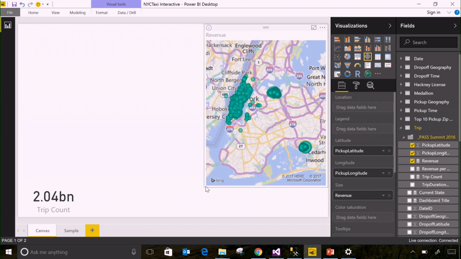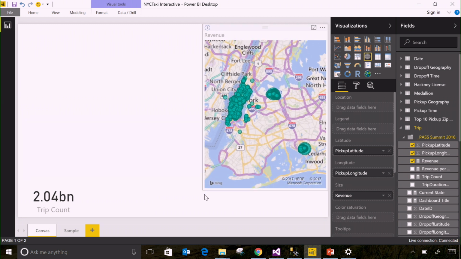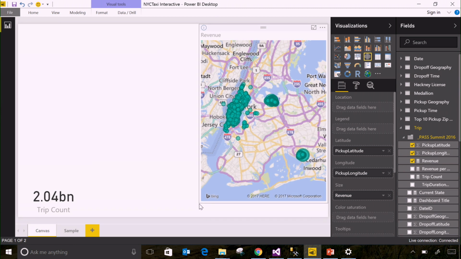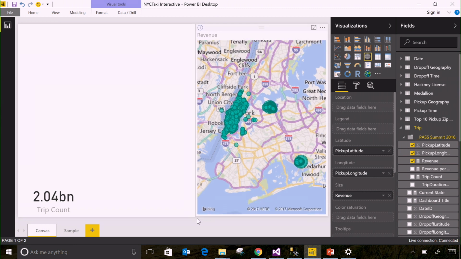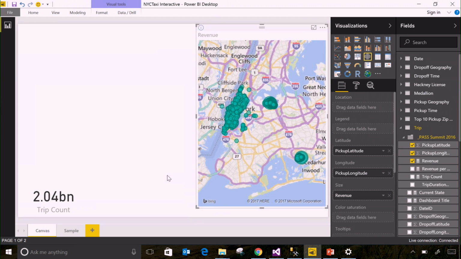Each one of those dots represents a trip where a customer was picked up, and the size of the dot represents the revenue that was made for that trip, or the fare for that trip. And it's New York, so again, there's lots of trips. But if I'm a cab driver, where is the best place for me to go pick up customers? Where will I get the most customers, and where will I make the most money per trip?